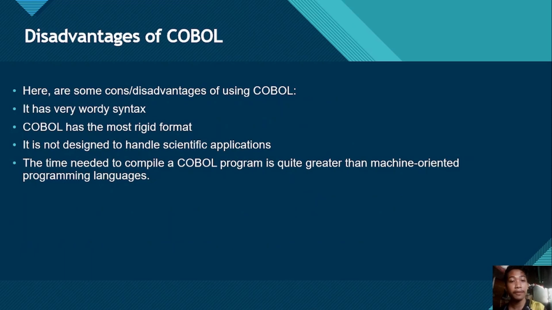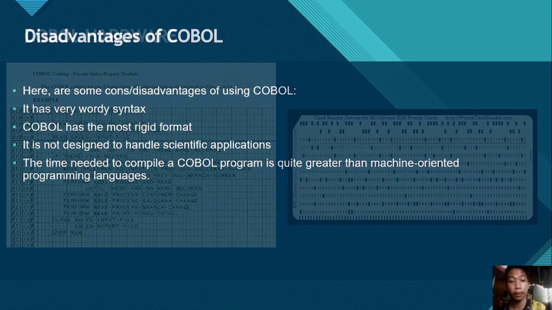So, the disadvantages of COBOL. It has a very wordy syntax. COBOL has the most rigid format. It is not designed to handle scientific applications. The time needed to compile a COBOL program is quite greater than that of a machine-oriented programming language.